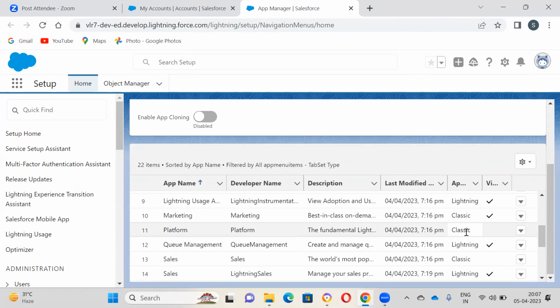Suppose I want to upgrade this 11th one from classic to Lightning. If you click on this button, along with edit it will show you an upgrade button also. If you click on that upgrade, it will automatically upgrade your application from classic to Lightning. Upon upgrading, it will upgrade everything except the logo. The logo will not be copied from classic to Lightning.